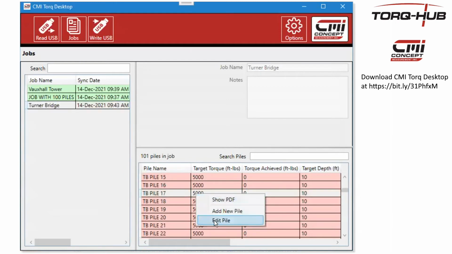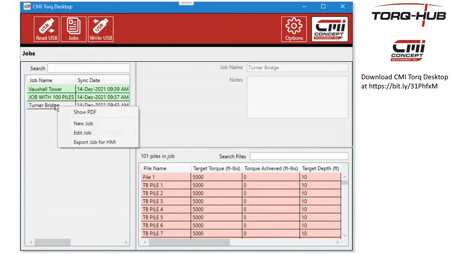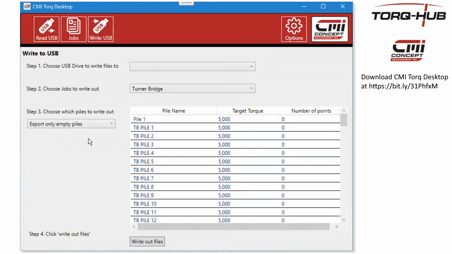Each pile can be individually edited if required. And when you're happy with all the values, you can either click on the right USB tab at the top here, or right-click on the job you want to export and select Export Job for HMI.